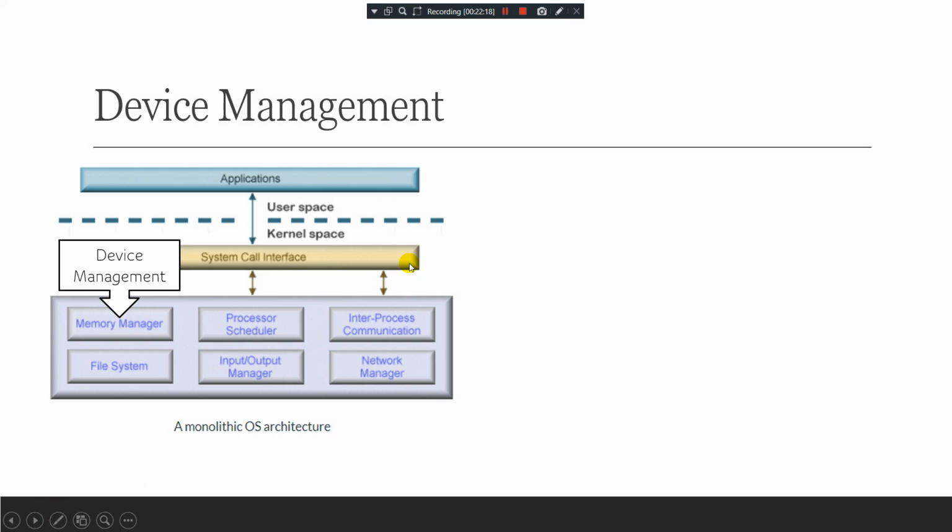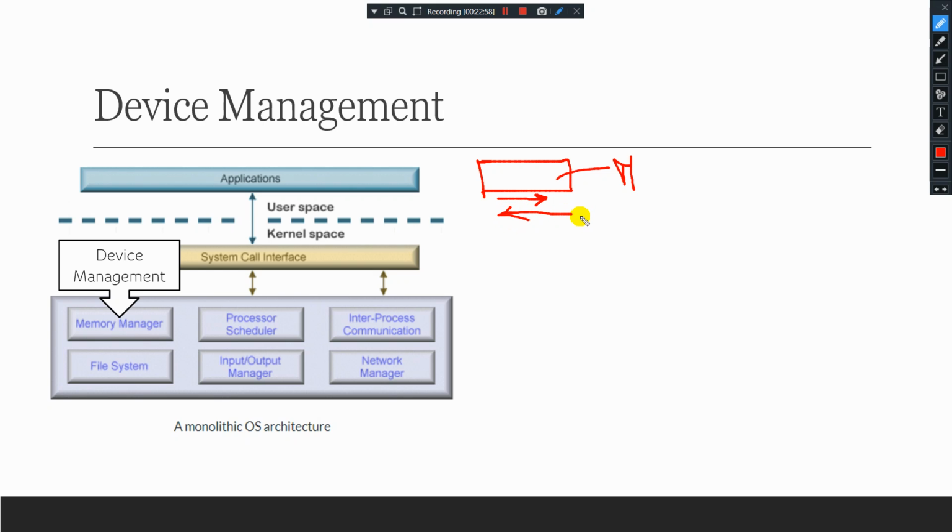Next is device management. Device management also comes under memory management. When I speak about device management, it is nothing but a storage device mechanism, like a computer memory mechanism, which can store the information in a particular pattern so that the user can retrieve the data very easily in the same pattern.